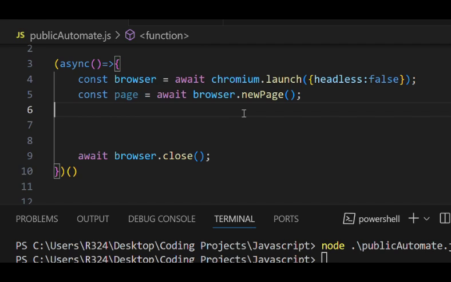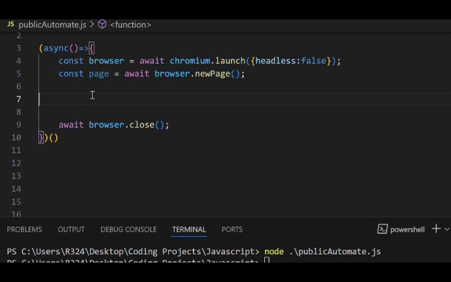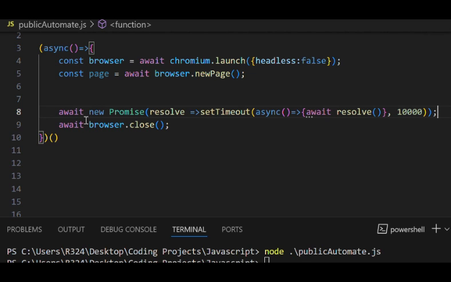Go down here, zoom out a bit. There we go. I hope you still can see the page. And for the timer, we're gonna use a promise here. So again, we're gonna use await. That's a common theme you'll be seeing.